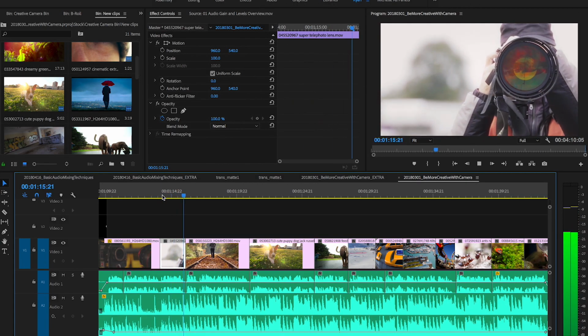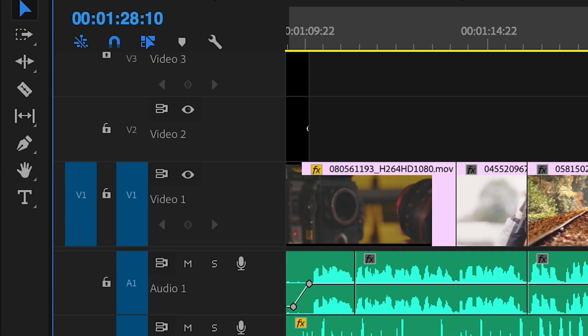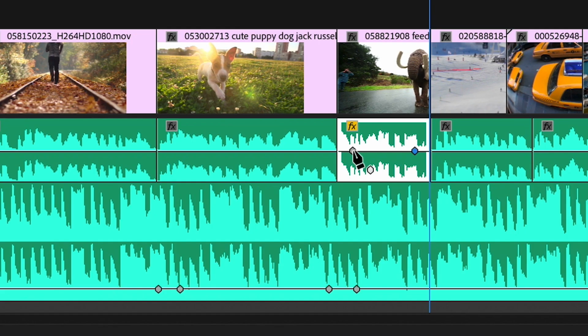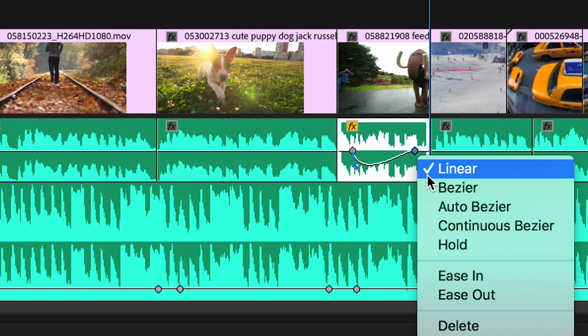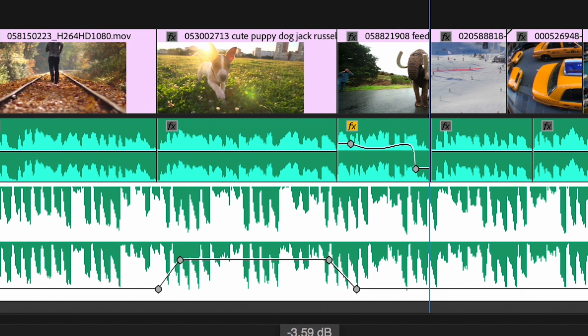Depending on the flow of your piece, you may need to create keyframes to raise and lower the levels of your music at certain points in your video. Use the pen tool to add and remove keyframes, and right-click to set their interpolation type if you want to ease them in or out or keep them linear. Click and drag the keyframe up or down to raise or lower the level, or grab the lines on the tracks to adjust the area between the keyframes.